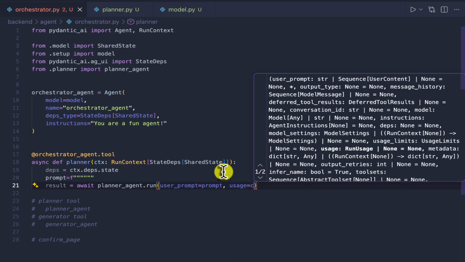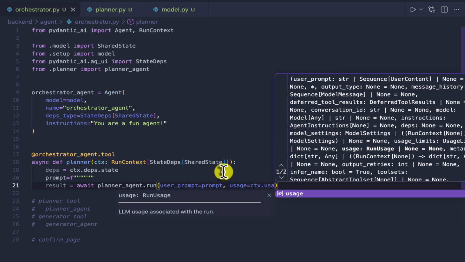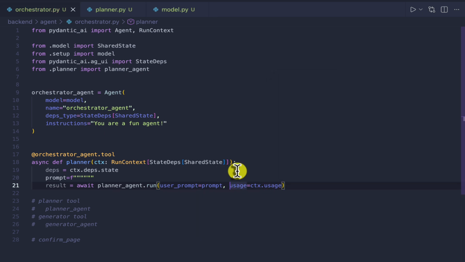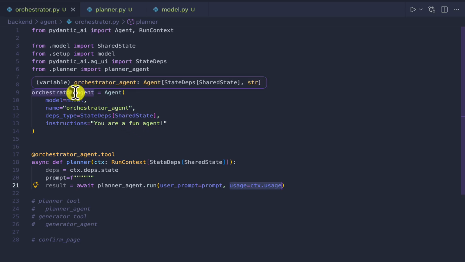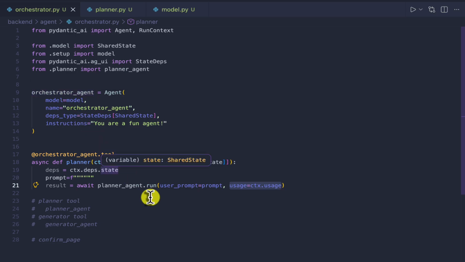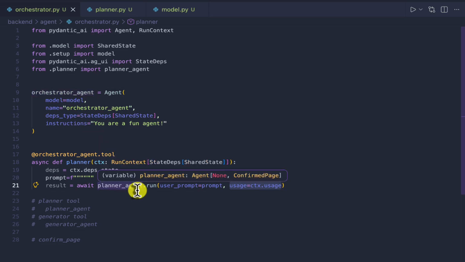Here I pass in usage. Usage is ctx.usage. What I'm doing with this is capturing the total tokens used for the agent run. So when I need to get the usage information, the token information for the orchestrator agent, it's going to be the total used by the orchestrator agent itself and then the sub agents. This is how I ensure I get everything together.